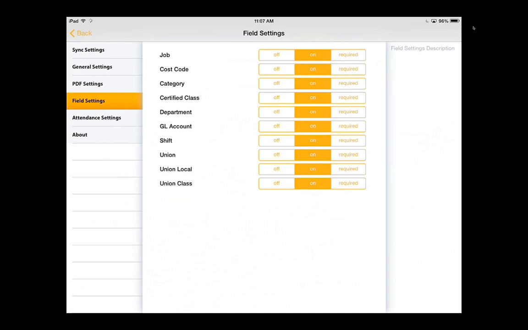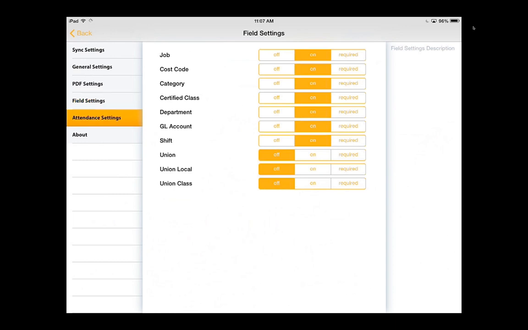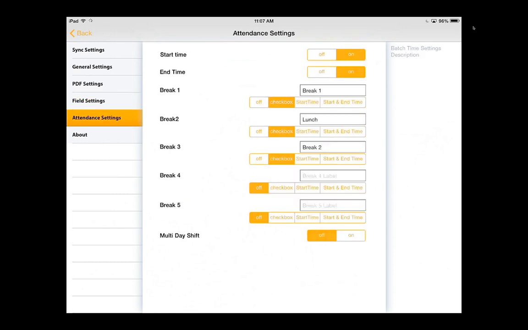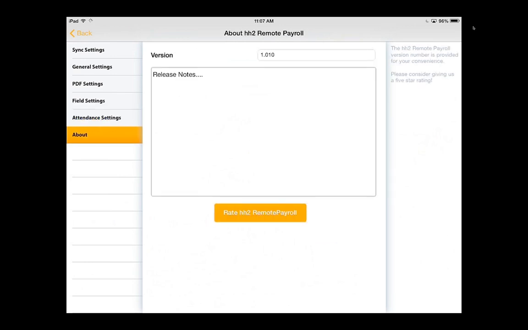Field settings, this is for things that you're commonly using or never using. I'm going to go ahead and turn off the unions, and we'll see that those are not going to be available to pick in our time cards. We've got the attendance settings for those of you who use attendance. And then in our About, this has got our version here, and any release notes will be published there.